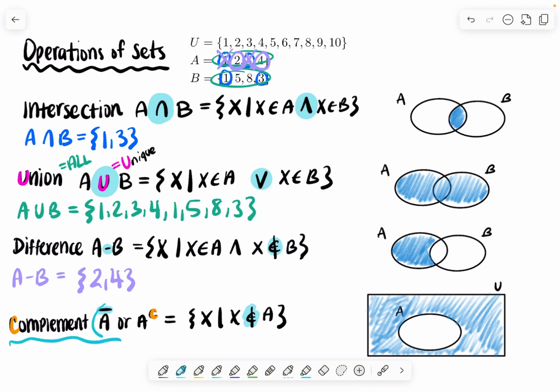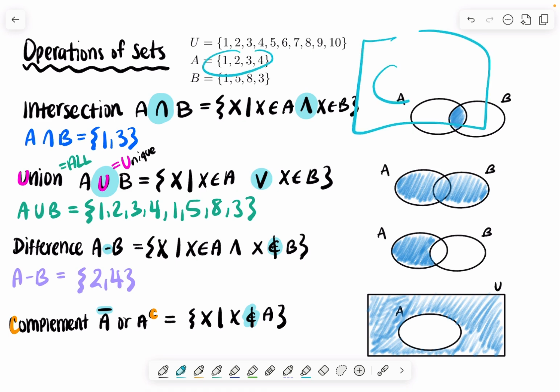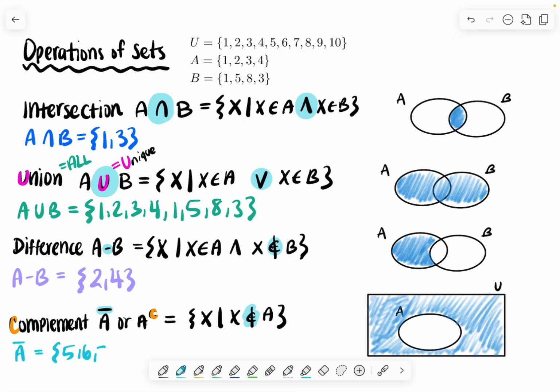And then the complement, the opposite of A, is just going to be everything in the universe that's not in A. So again, the picture is if A is 1, 2, 3, 4, then everything else is 5, 6, 7, 8, 9, 10. So if this is A, not A is everything else. So we just don't include any of these numbers and we're left with 5, 6, 7, 8, 9, 10. So these numbers right here. So A bar is equal to the elements 5, 6, 7, 8, 9, and 10. So these numbers go away.